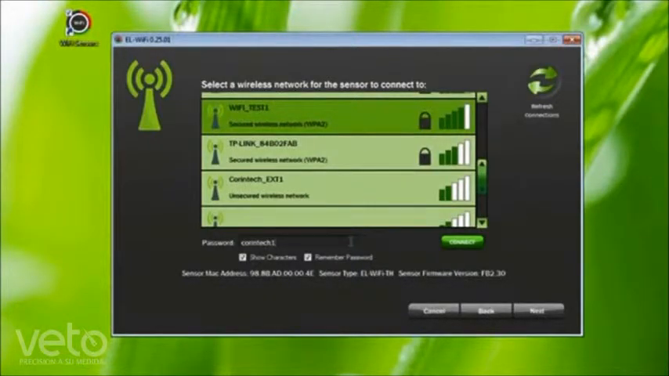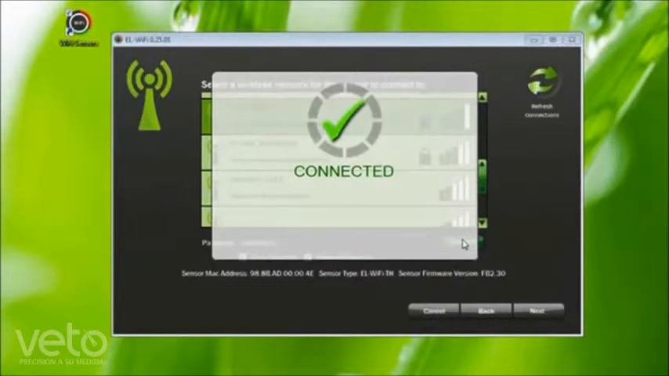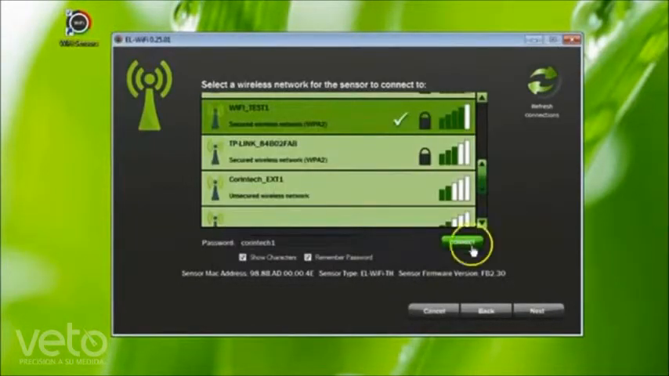This is case sensitive. You may wish to tick Show Characters so you can easily spot if you make a mistake, and Remember Password if you have several sensors to set up. Then click on Connect. The connecting pop-up screen may take a few moments, but you'll then see the connected message. Your sensor, PC and router or access point are now all communicating with each other.